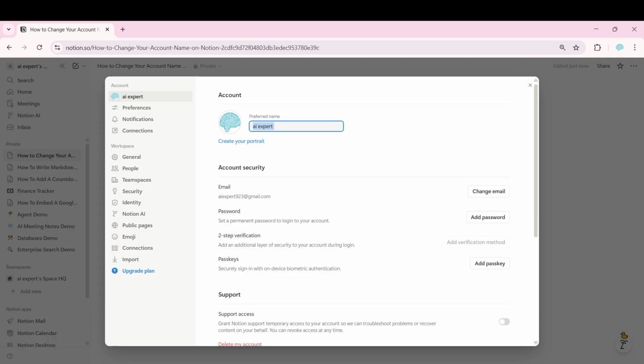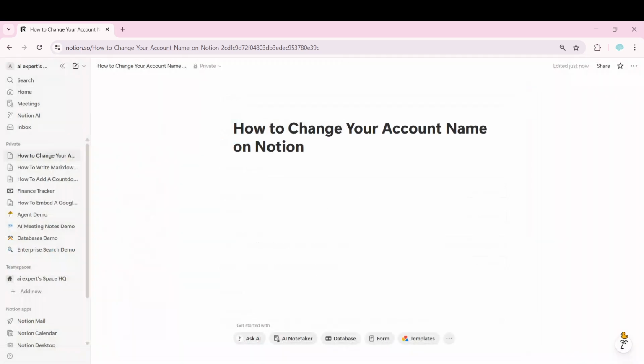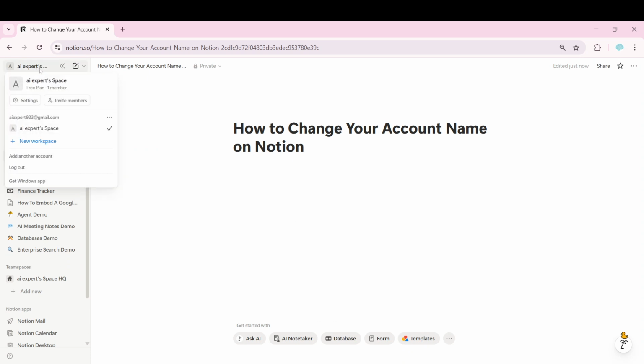Let's edit your name. Click into the name field and type your new first and last name exactly how you'd like it to appear. This is the name others will see in shared pages, comments, mentions, and the workspace members list. If your team uses naming standards, like including a preferred name or an initial, go ahead and format it to match. Take a moment to check for typos or extra spaces so it looks clean and professional.